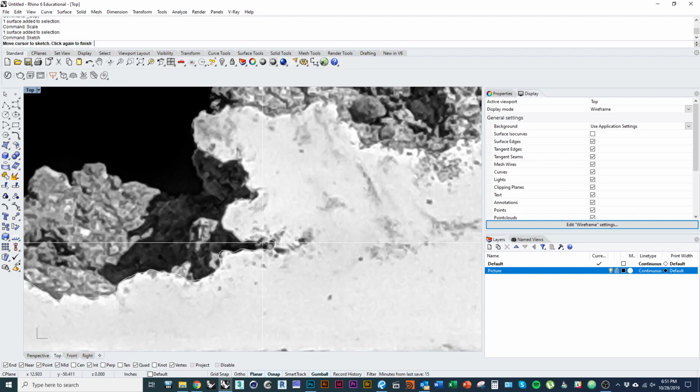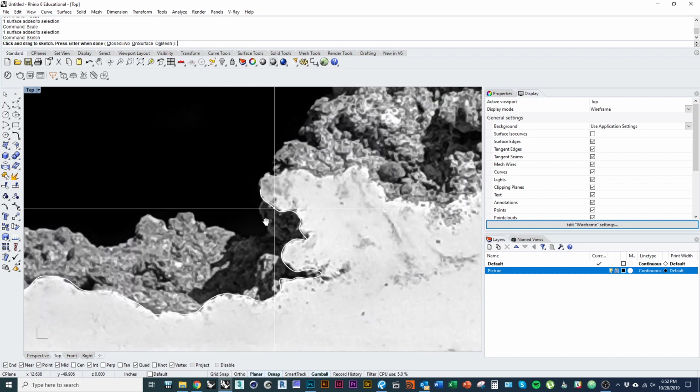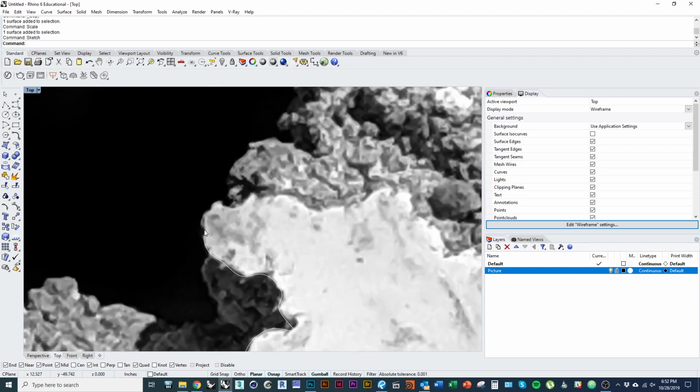And I will say the further in you zoom with the Sketch tool and the slower you draw your line, the more control points it'll create. Oops, I just clicked by accident. That's okay. Just make a new one. Start where I left off. Okay.